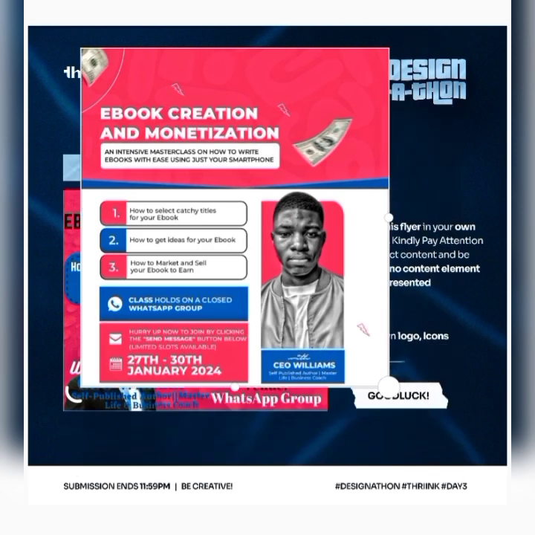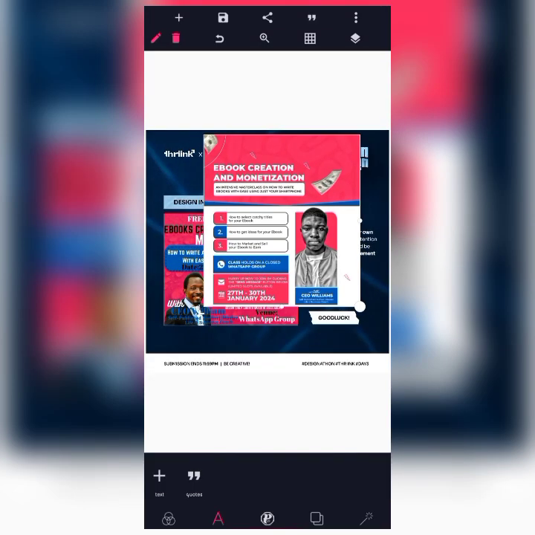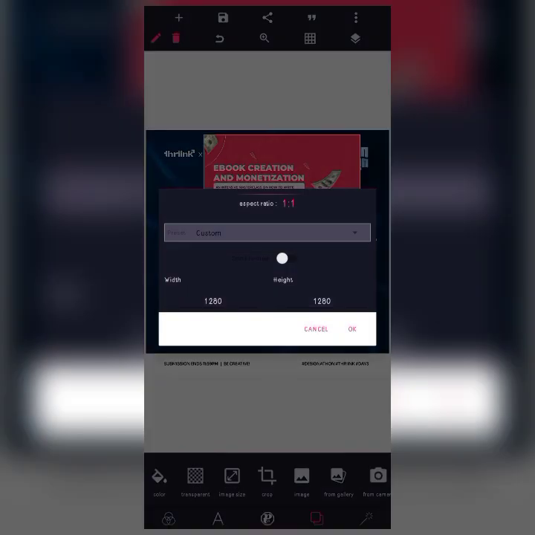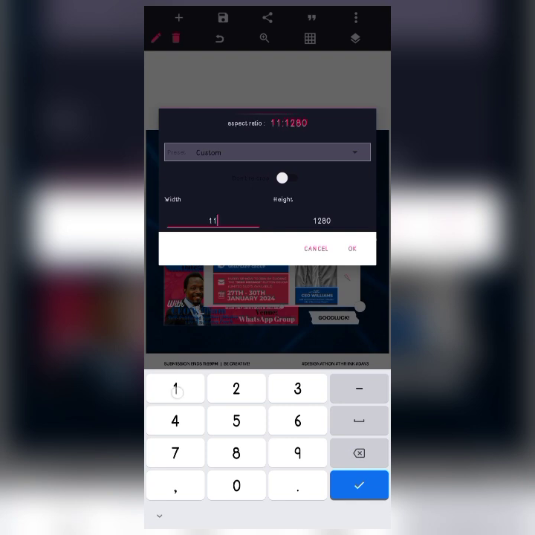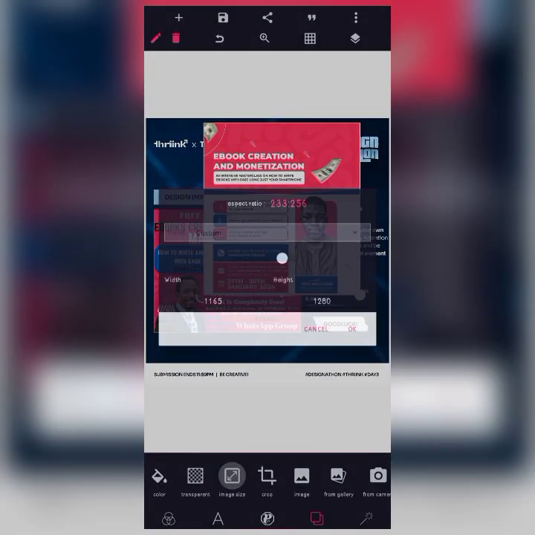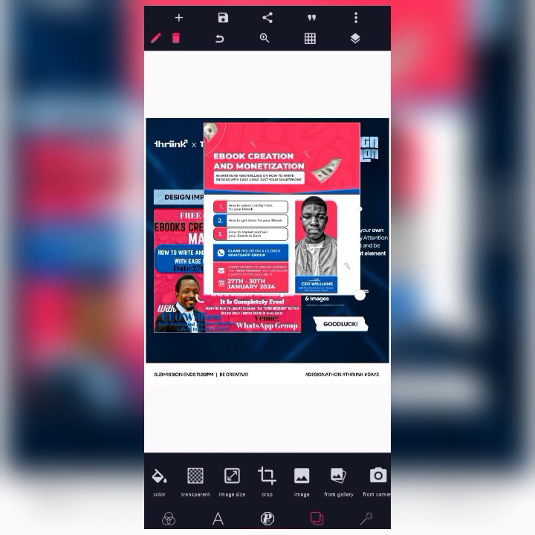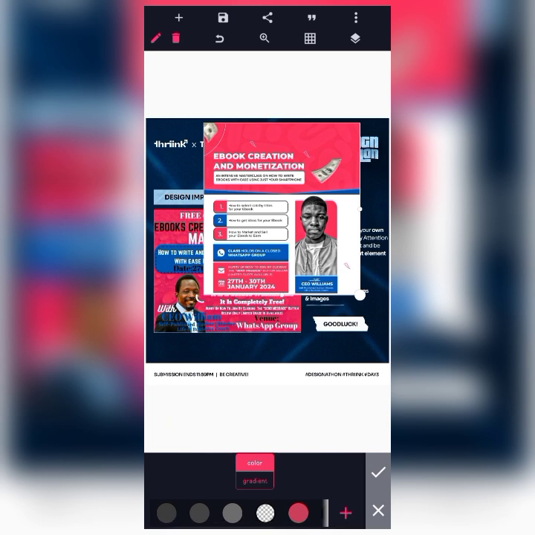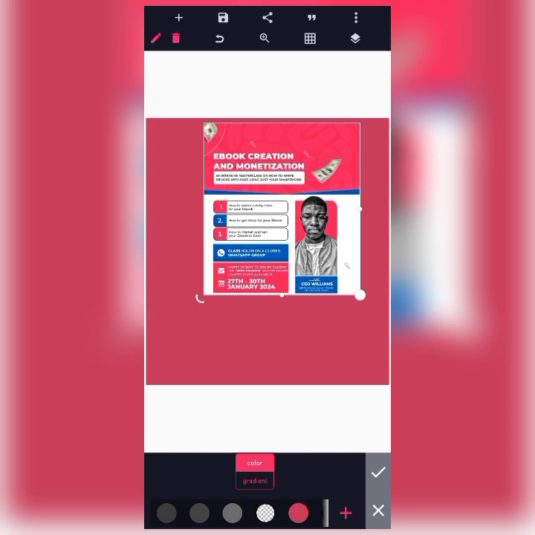So moving on, the size of this design is 1165 by 1280. So the first thing I'm going to be doing here is changing the background color. The background color used in the design is pink, just as used in the design to be improved. So I will just change the background to pink color.